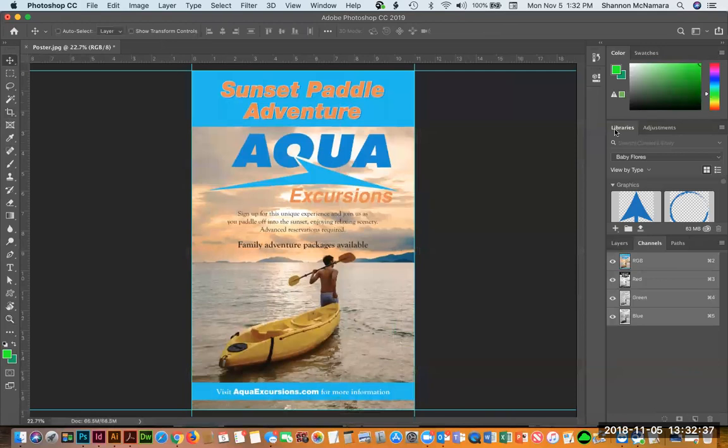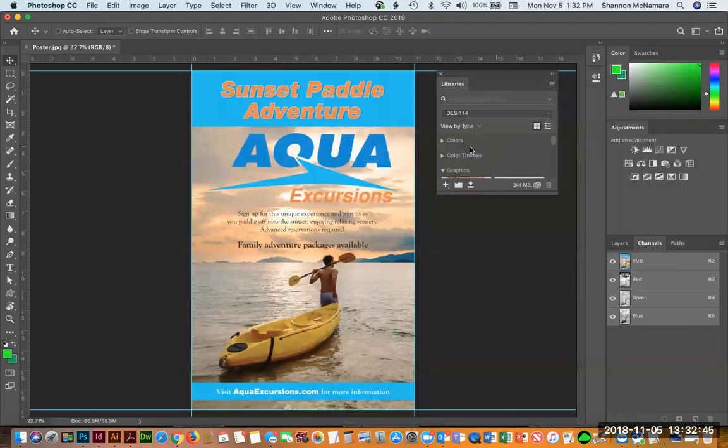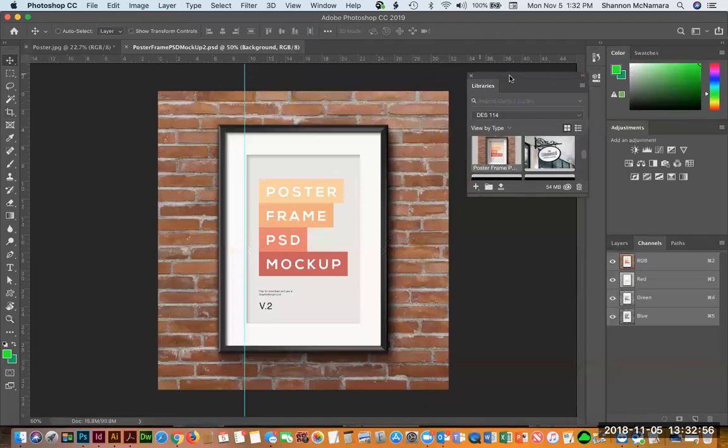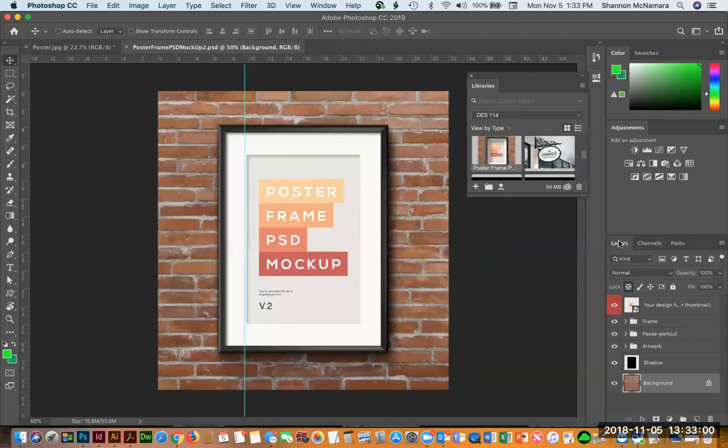And then I want to go into my library, my DES 114 library. And let's find those graphics. There we go. Here's my poster frame. So I'm going to double click on it, which is going to open it up in a new tab, which is great. And you're going to want to go to layers because it shows you where to put your design in. Again, super handy. So it says your design here.